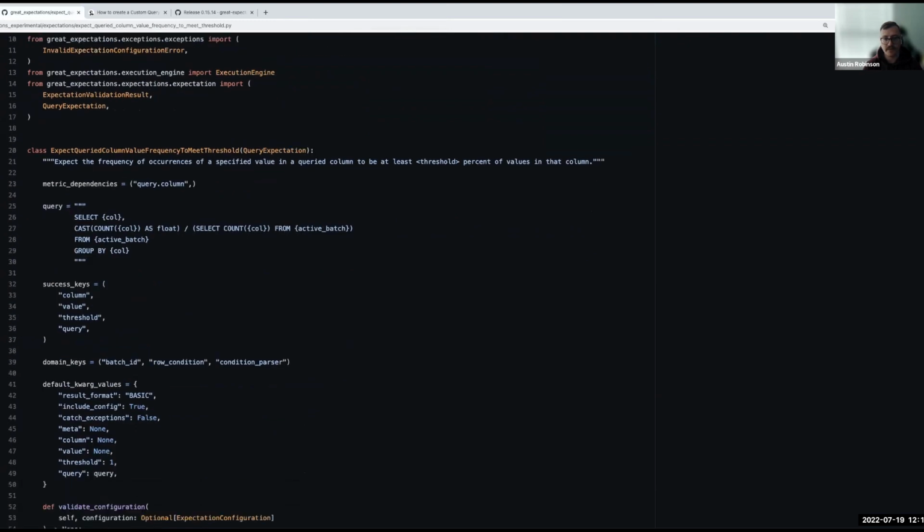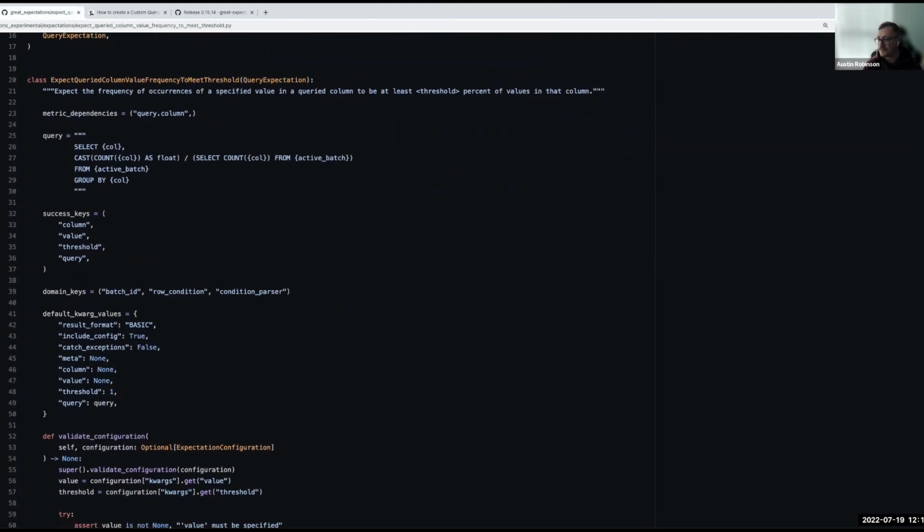So we have an example expectation here. We have two new query-based expectations in the contrib library that you're welcome to check out. Here we set our query. And you can see in this case, we're parameterizing our query against our active batch, which is our recommended pattern always when using query expectations to ensure that you are setting expectations against your intended data. We're also parameterizing here against a column. So here we're expecting the frequency of values in this column to meet a specified threshold. And this is all it is.